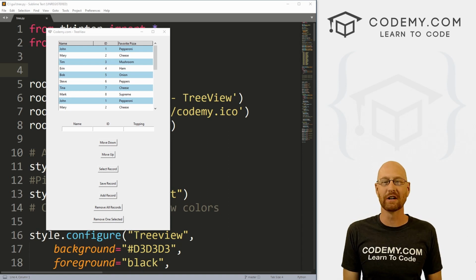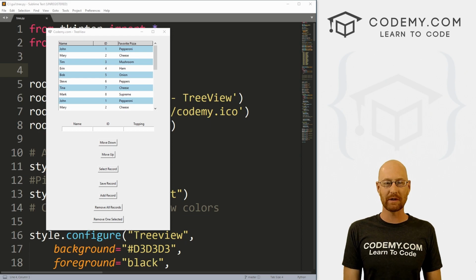What's going on, guys? John Elder here from Codemy.com, and in this video, I'm going to show you how to bind and move items in our Treeview with Tkinter and Python.